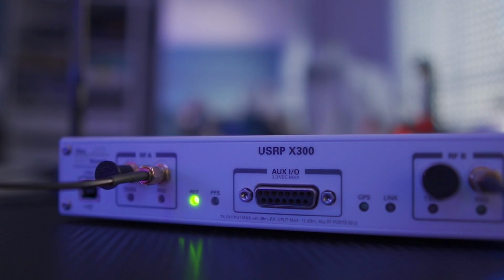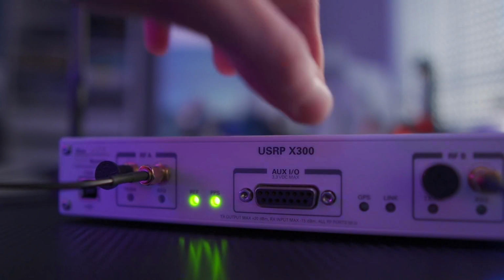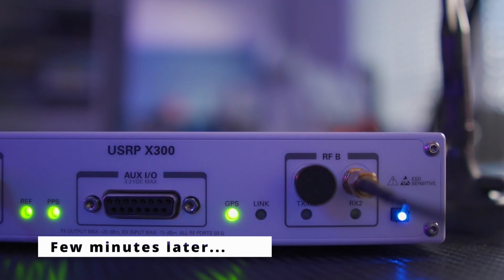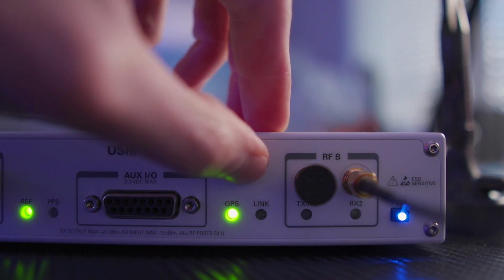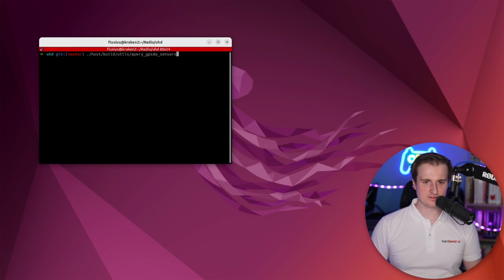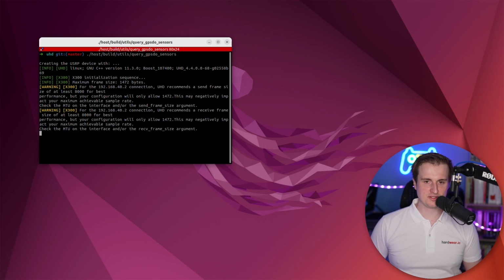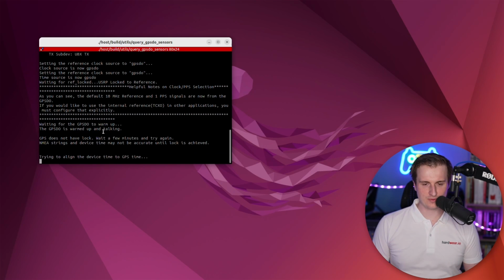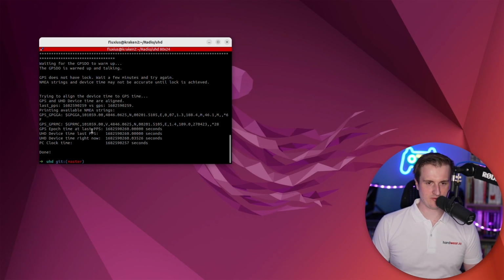For the moment, you can see that the status of the GPS is still off because the LED is off in here. As soon as we get all the ephemeris for that, then we'll be able to fire the project. And now it's fine. You can see the light is up. So now we'll just request once again the GPSDO sensors and see that everything is fine. GPS and UHD device time are aligned.